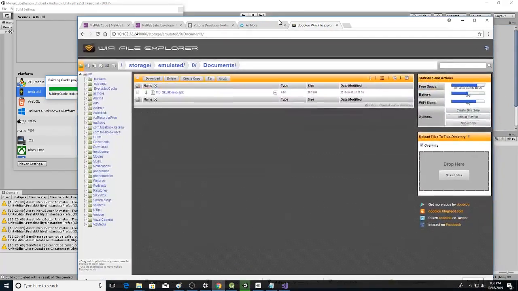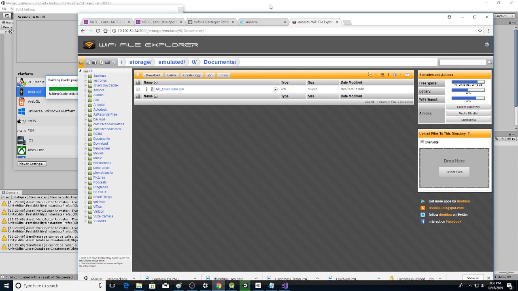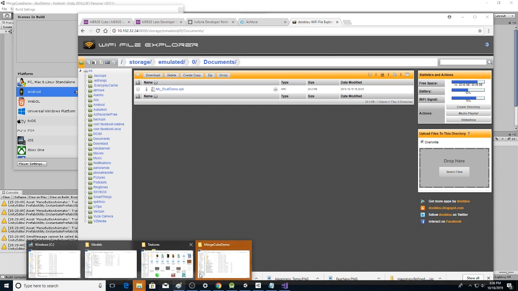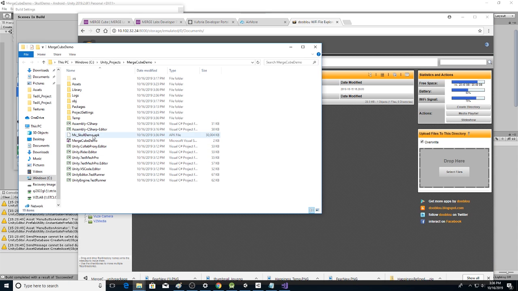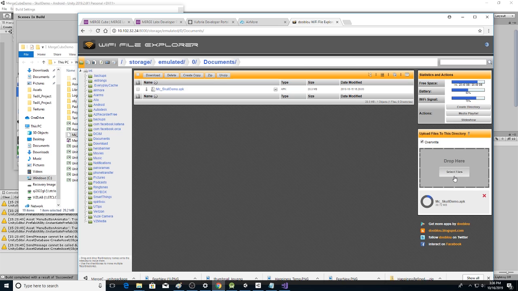Then when that's done, I'm going to copy it back over to the phone. We'll see how it works. And it looks like it's done. That was much quicker. There's my notification that the APK is done. Copy it over.